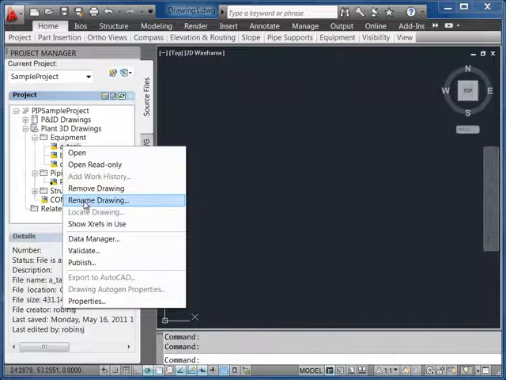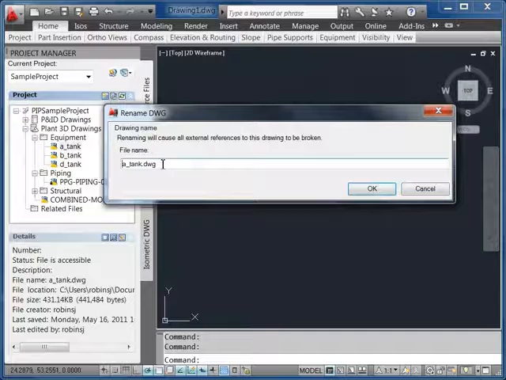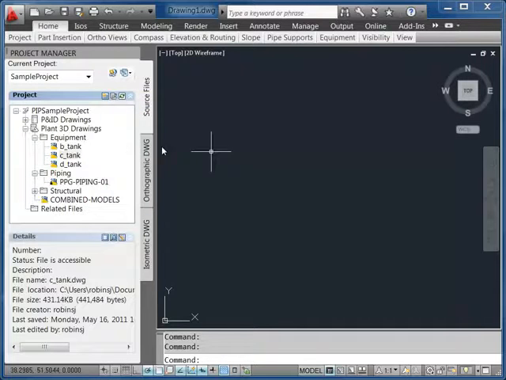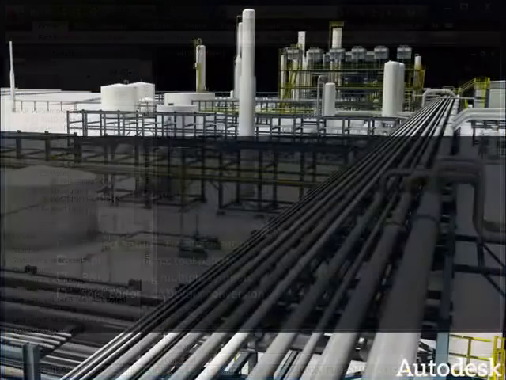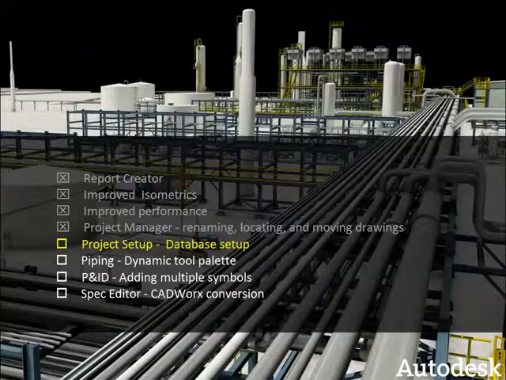Simply click on Rename Drawing by right-clicking, and this dialog box allows us to change not only the name of the drawing in the Project Manager, but also the drawing name in Windows Explorer. Make the change. Of course, as we change a file name, any references or xrefs will be broken. Okay, now let's move on to the next new feature in Project Manager.